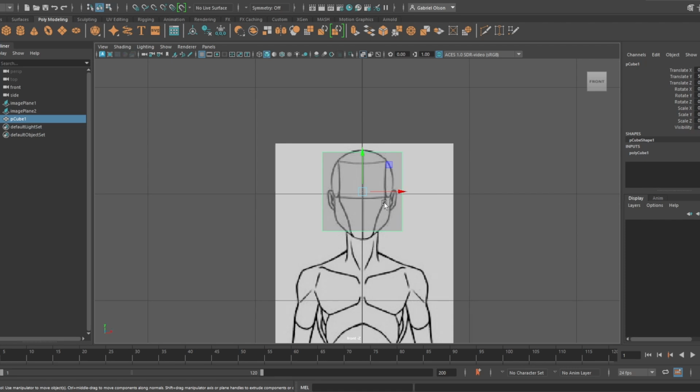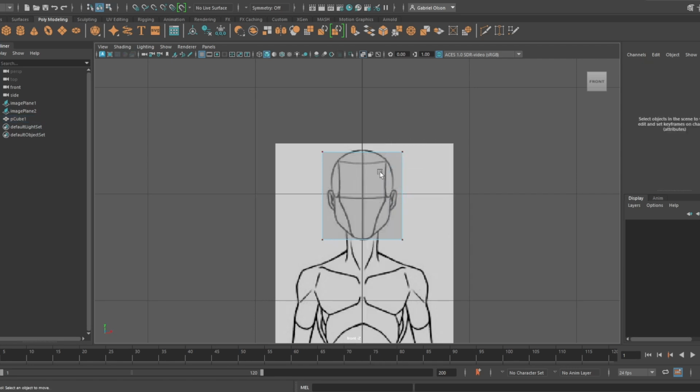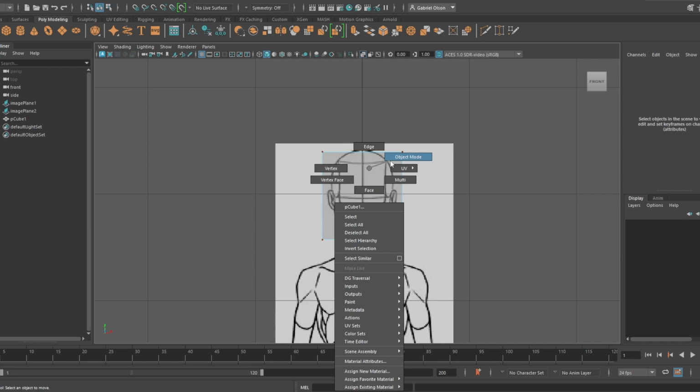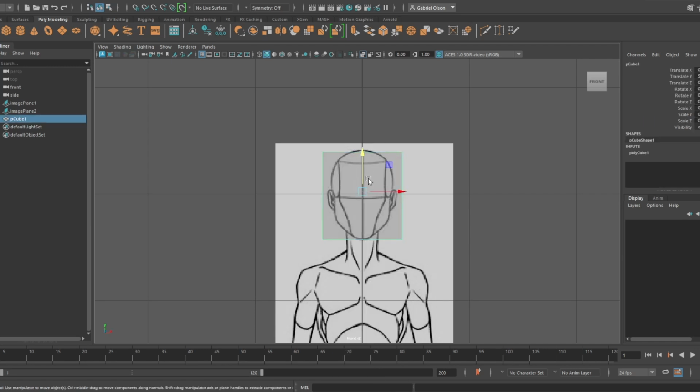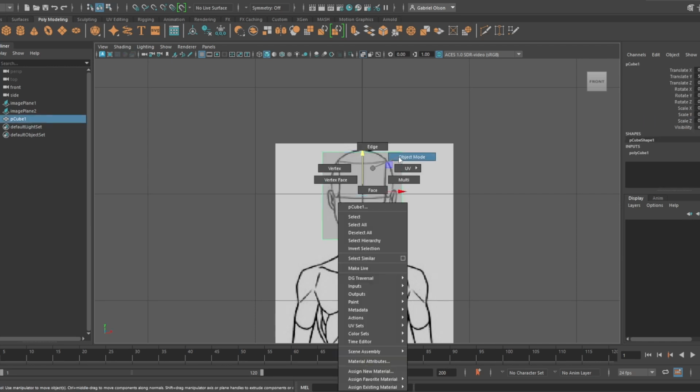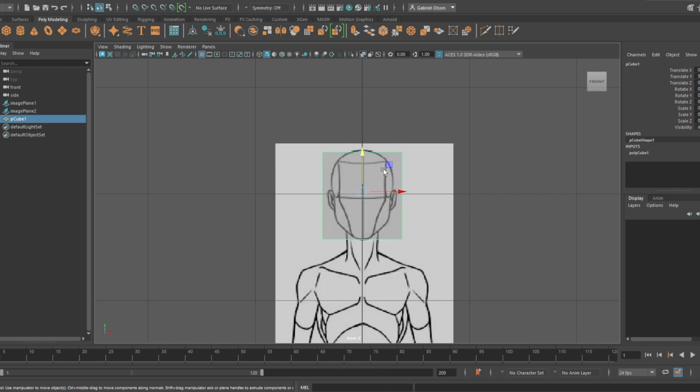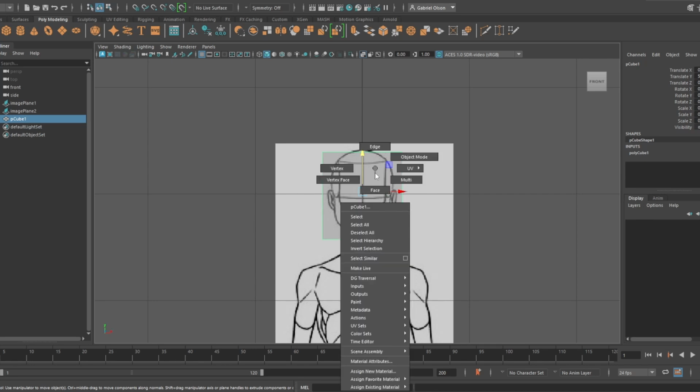And so right now, what I like to do is take that cube and get as close to this head shape as I can. I'm going into vertex mode now. If I hold down the right button over my object, so it's in object mode, you can see I have object mode, edge mode, vertex mode, and face mode. I can go into them by holding right click after my object is selected.